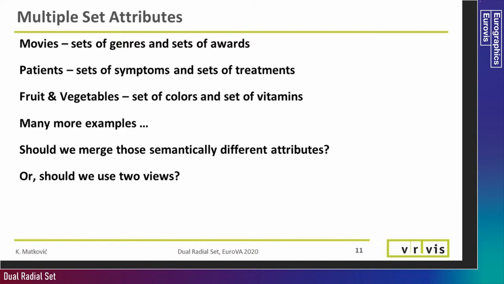So, of course, we can merge those together in one huge set attribute, where we combine genres and awards in one attribute. But does it really make sense? Is this what we want to see? If we say drama plus one, do we want to see that it's either comedy or maybe it's Oscar? Or should we use maybe two views?